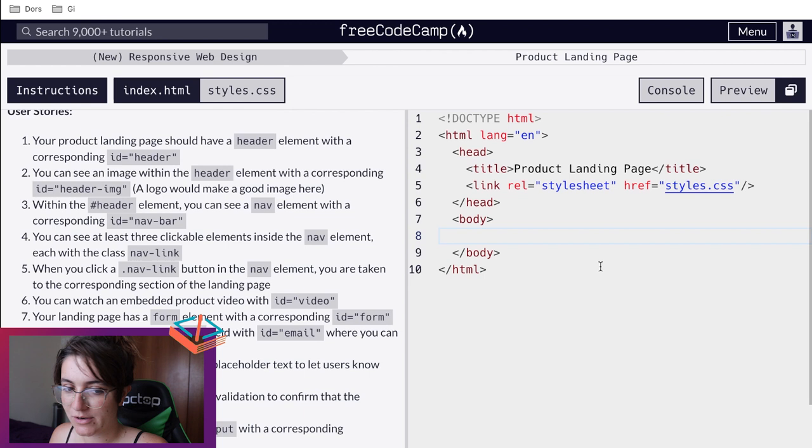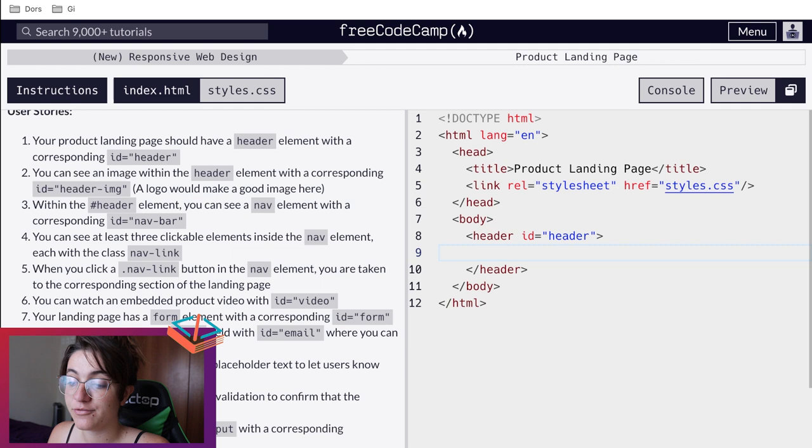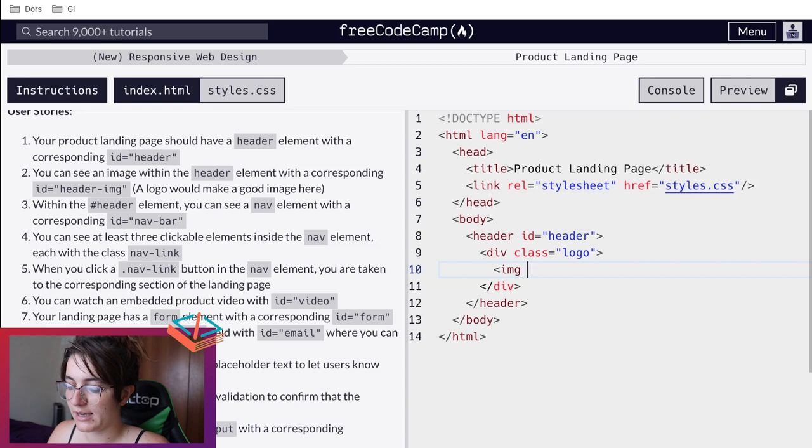So the first thing I'm going to do is create a header, and I'm going to give it ID equals header, like they're asking us to do. Inside of this header, we're going to contain one div for the logo and then a nav for the nav bar. So here div, with class equals logo. Inside of this, I'm going to add an image tag. They're telling us to use the ID header-img. For the alt message, I'm going to say logo.